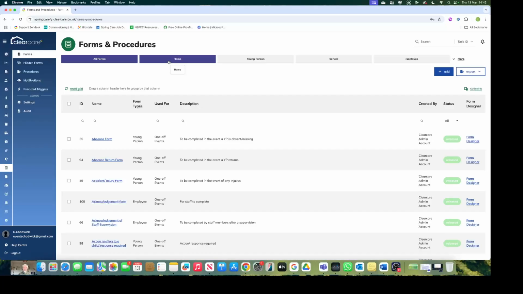Who are they for, was the question I kept asking. So if I need to know what library to go into, I'm going to ask the question, who is the document for? If it's for the purpose of the home, it's going to be a home form, and so on, a young person form and an employee form.